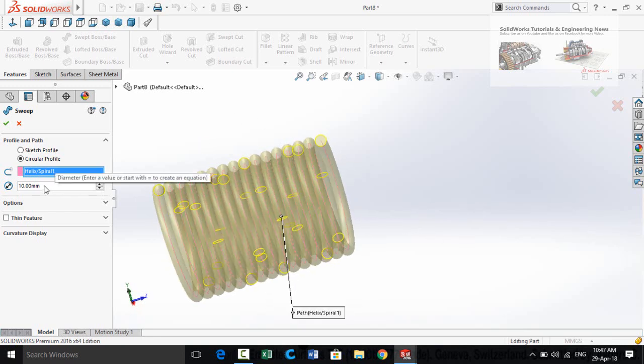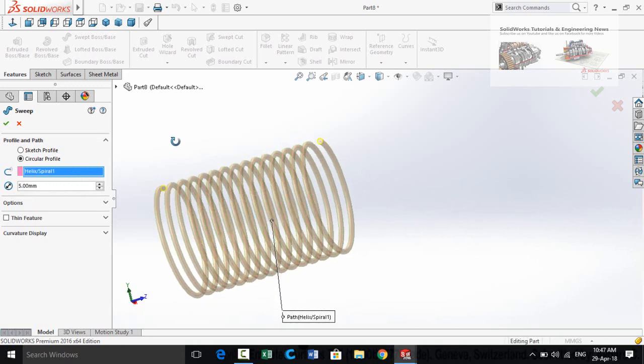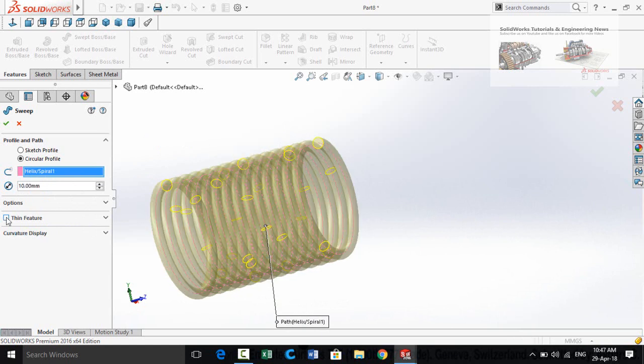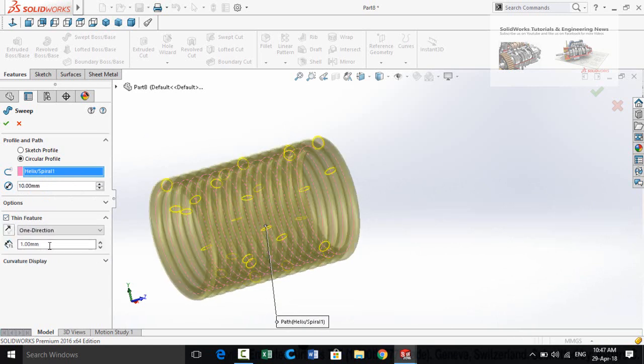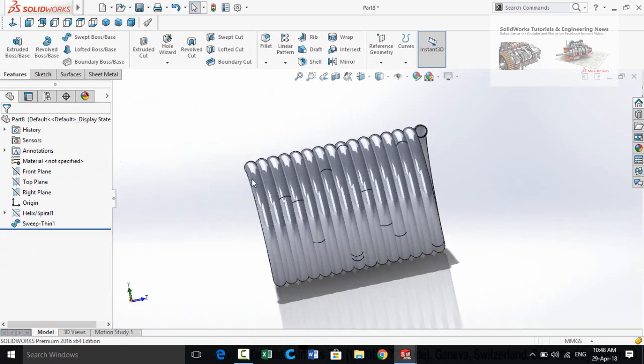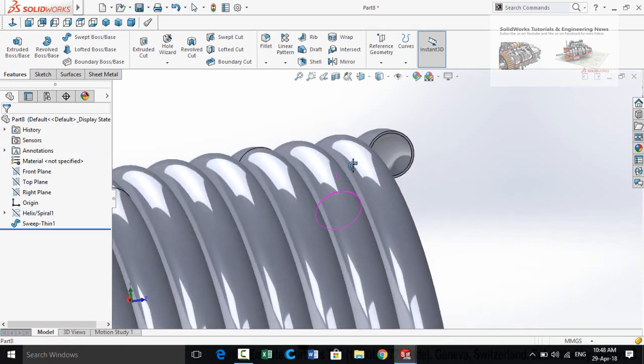And here is the diameter of the circular profile. You can increase or decrease according to your design. So at the moment I am selecting 5 millimeter, or let me show you. If I select 10 millimeter and then check this option, thin feature. And in the thin feature, here is the wall thickness, and now by default it is 1 millimeter. You can select 0.5 millimeter and then press OK button to apply this command. Hide this helix and see, we had created a pipe spring.